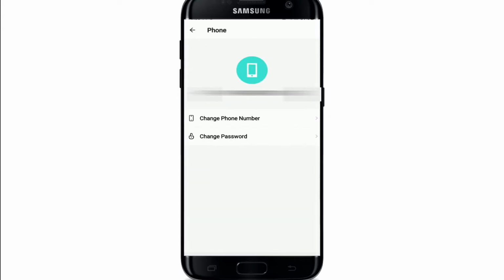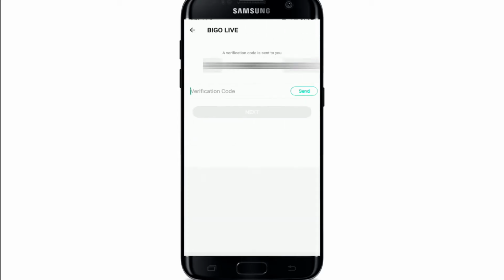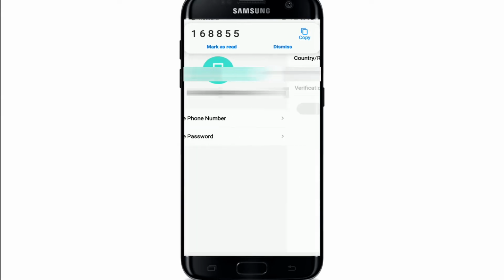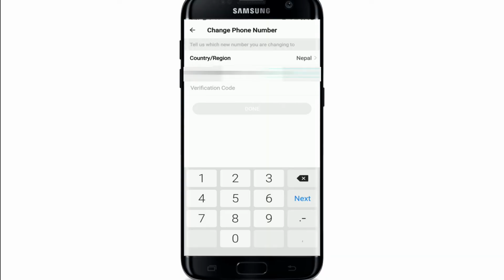Simply tap on Phone and you have two options: change phone number or change password. Tap on Change Phone Number. Before changing your phone number, you'll need to enter a verification code for verification purpose. Simply tap on Send and wait for the code to arrive. After it arrives, it will be verified automatically.